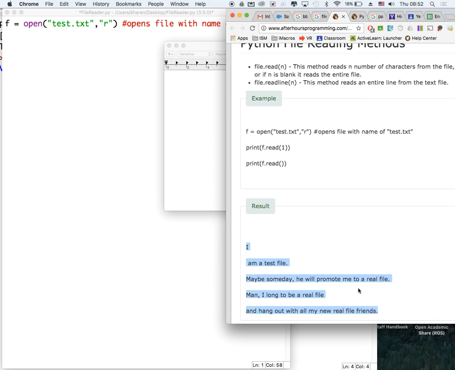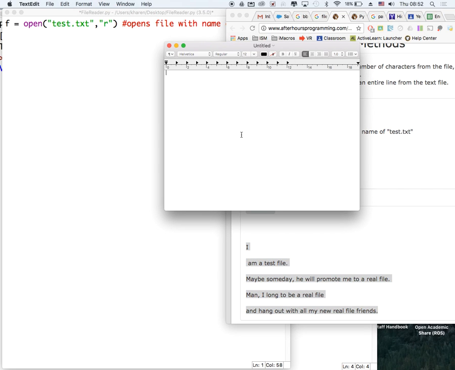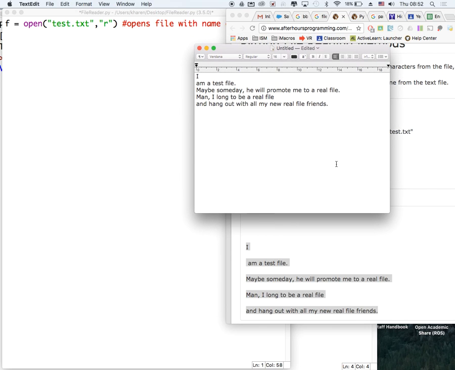We're just going to take this piece of text here and type it in. It says, I am a test file, maybe someday he will promote me to a real file. Man, I long to be a real file and hang out with all my real file friends. Okay, so it's just a simple little text file. So we're going to Command S again to save that.